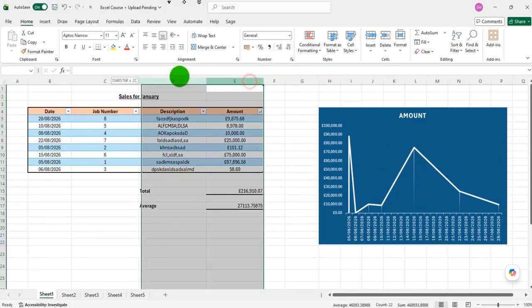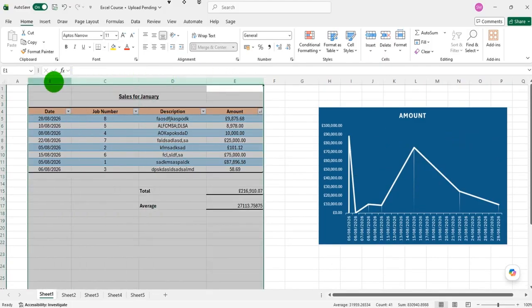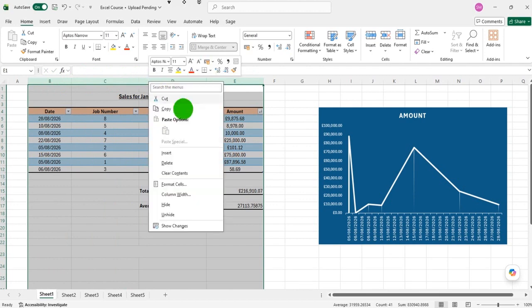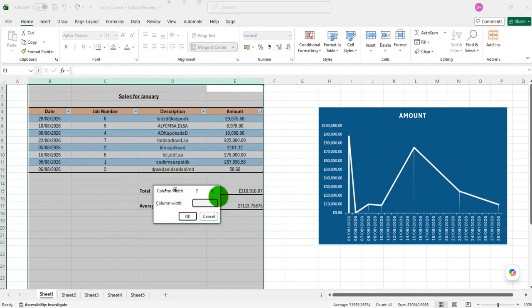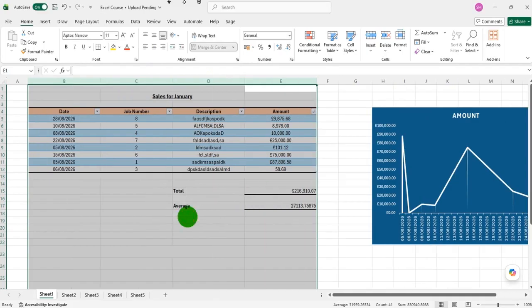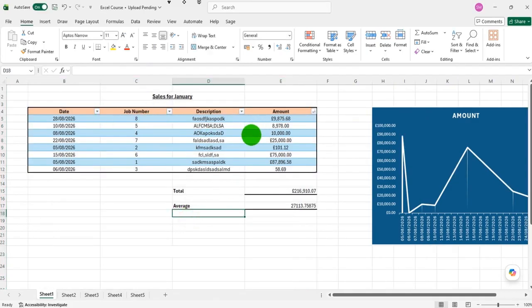I can do the same with column widths. So click and drag on the headings, right click, column width. Let's say we want this to be 30, click OK, and then it adjusts multiple column widths in one go.